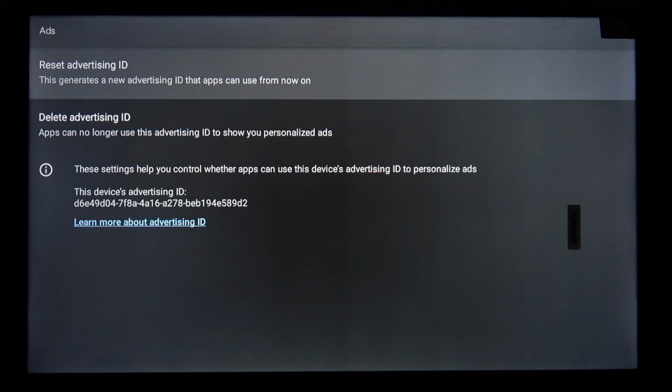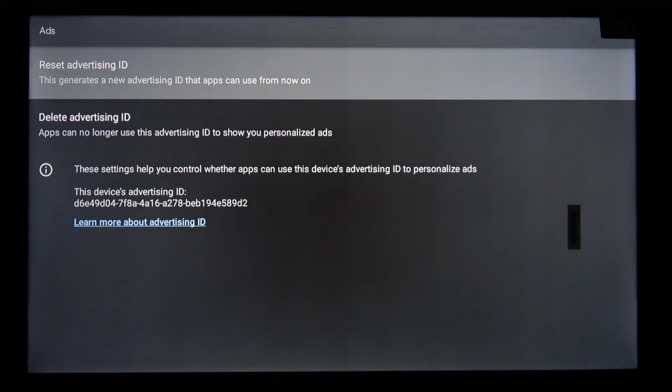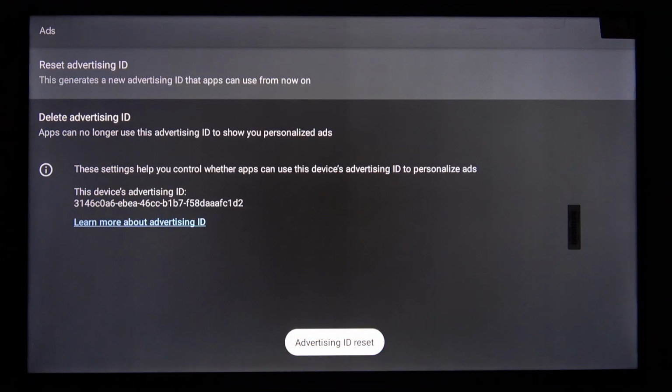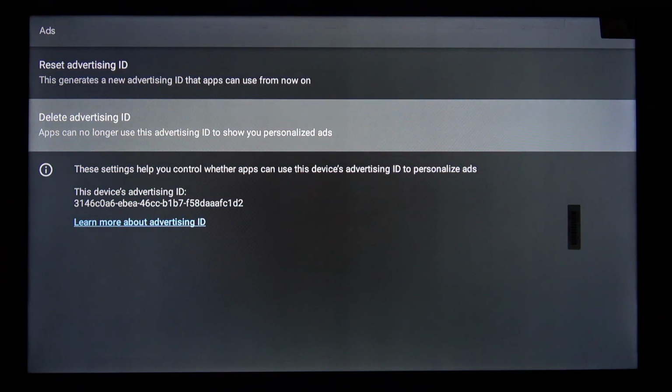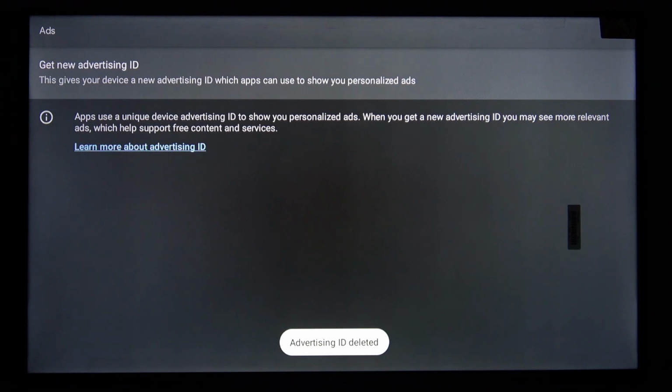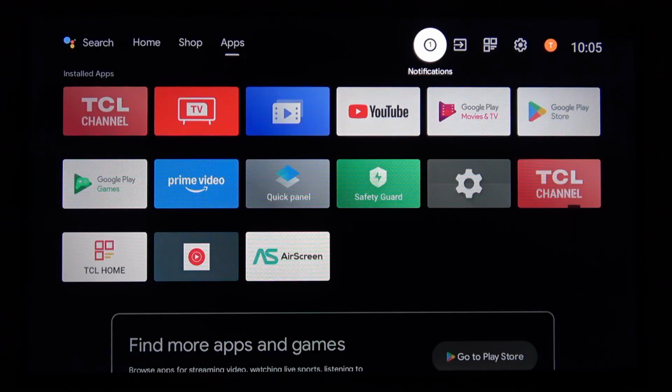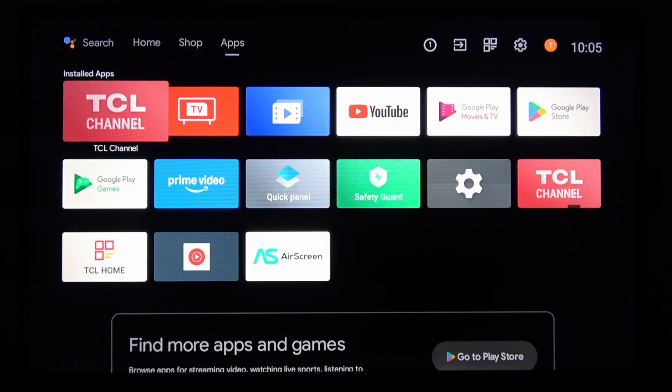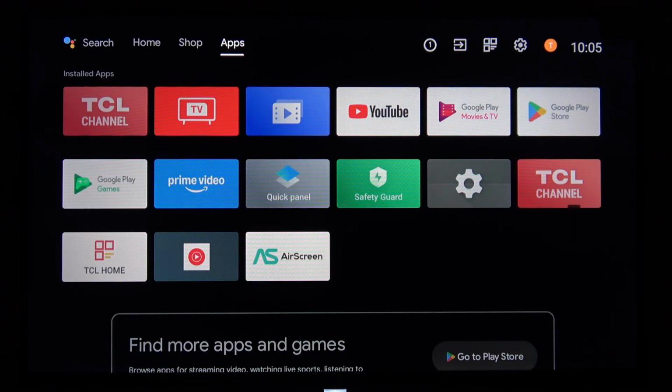So however you enter the ads menu, first you're gonna have to reset your advertising ID by selecting this option and click confirm, and then select delete advertising ID and confirm once again, and do not get any new advertising ID after that. And so that's how you disable personalized ads on your TV.